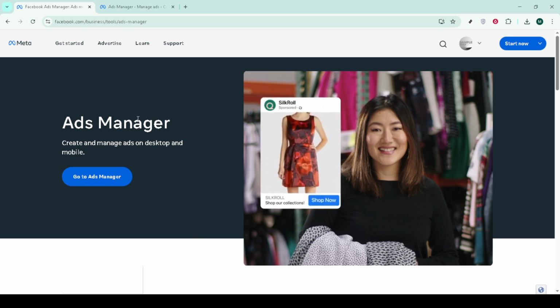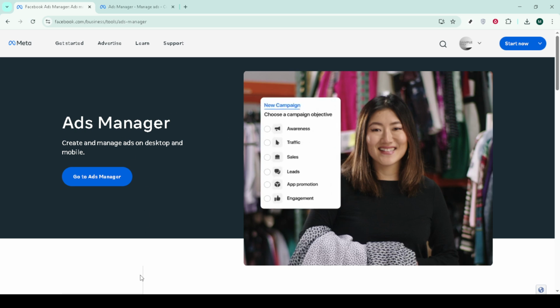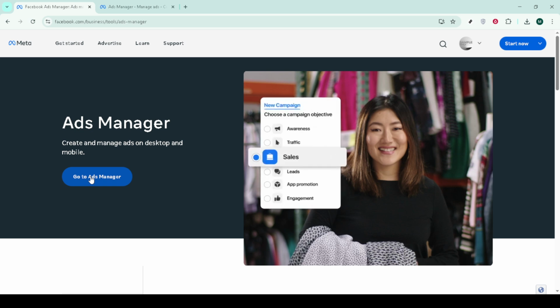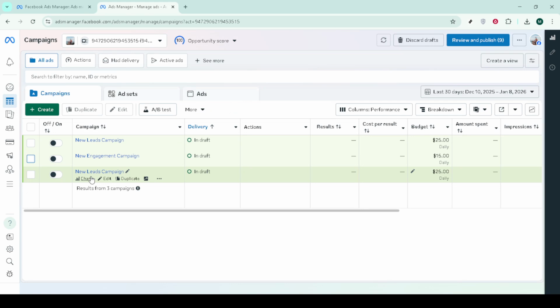First, open your browser and head to Facebook Ads Manager. You can type Facebook Ads Manager into your search engine and click the official result. On the landing page, select Go to Ads Manager. If you're not already signed in, you'll be taken to the login screen. Enter your account credentials and proceed by clicking Login. If you use two-factor authentication, complete that prompt so you can continue.